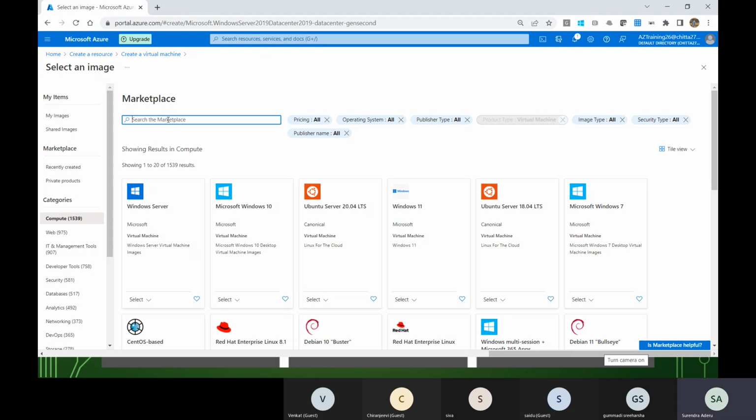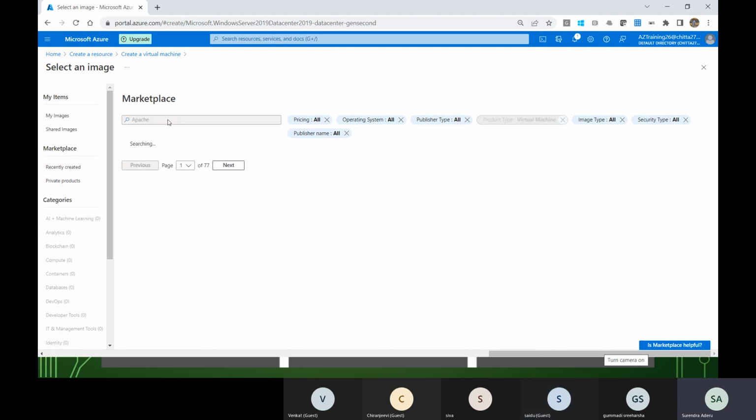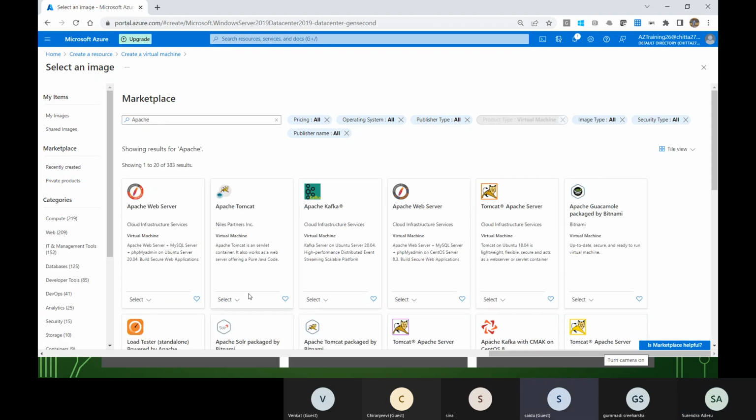You need a web service, right? What is the web service for Linux? Tomcat. Yeah, it's Apache Tomcat, correct? If I just type Apache and then click enter, do you see how many services are available for me?